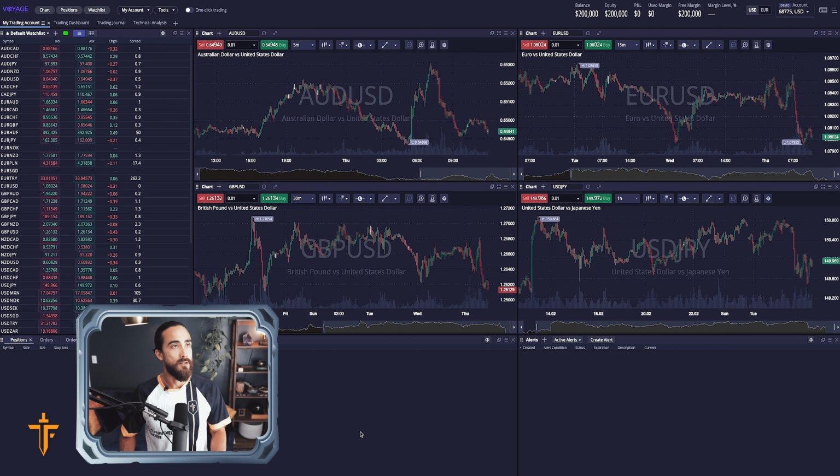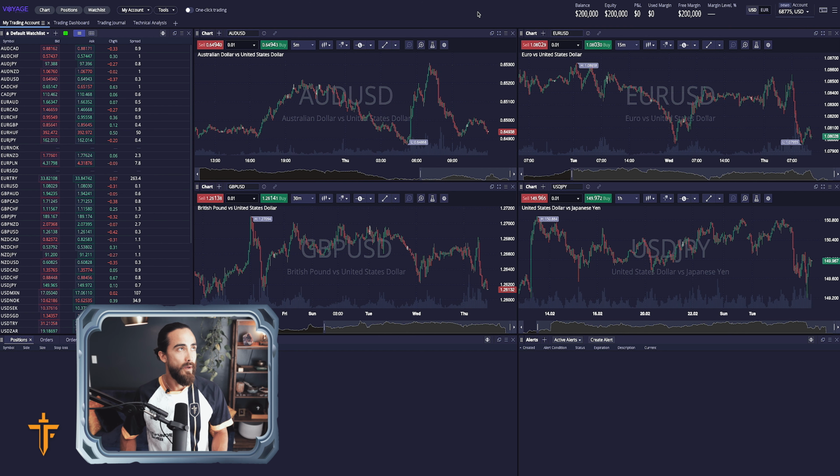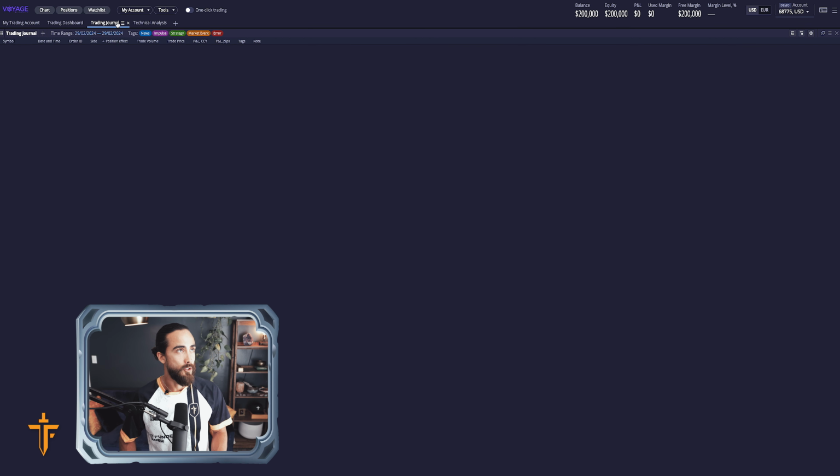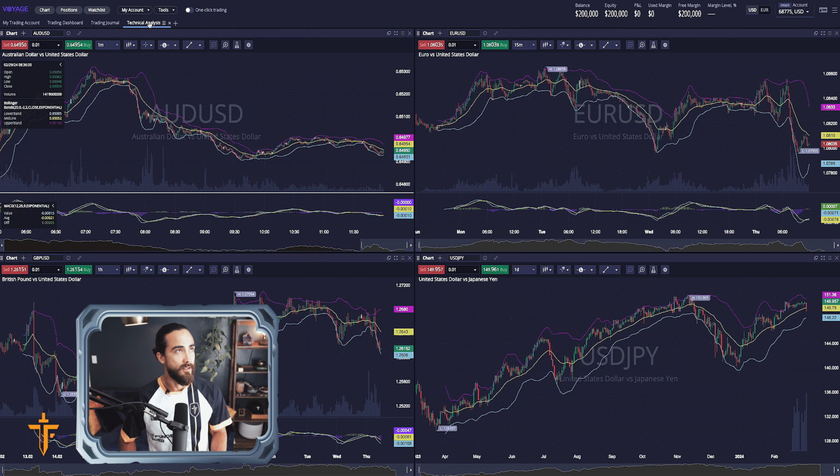So let's dive into the DX trading platform. On the upper right hand corner, you'll see your account balance. On the default page, you'll have a default watch list, a few charts, your positions and order information, and an alerts tab. You also have a few other tabs available, including a trading dashboard, trading journal, and technical analysis tab.